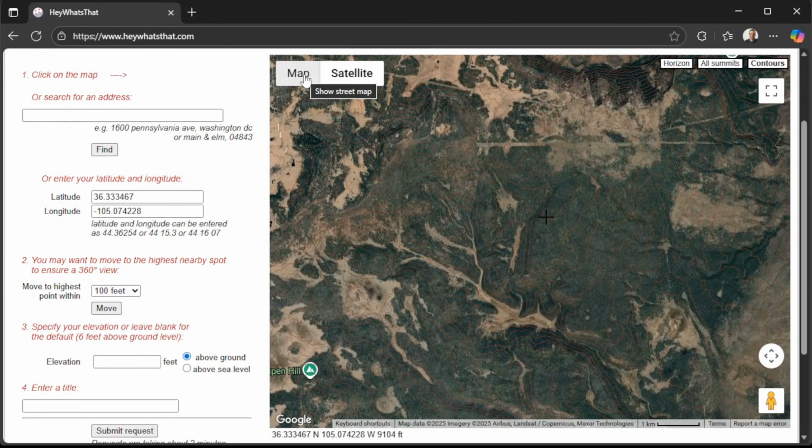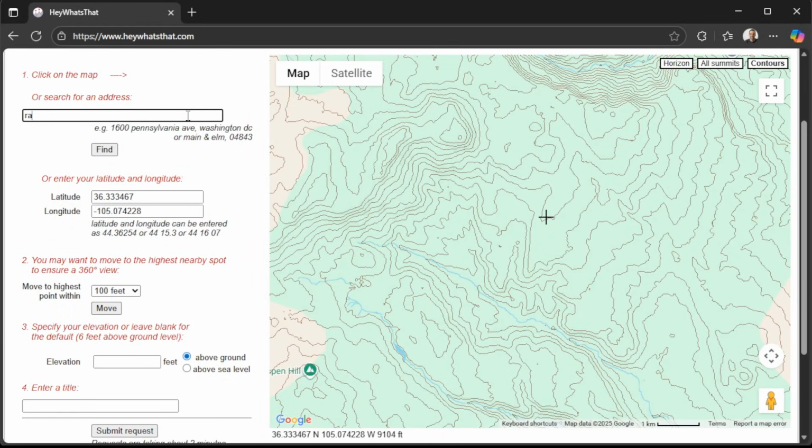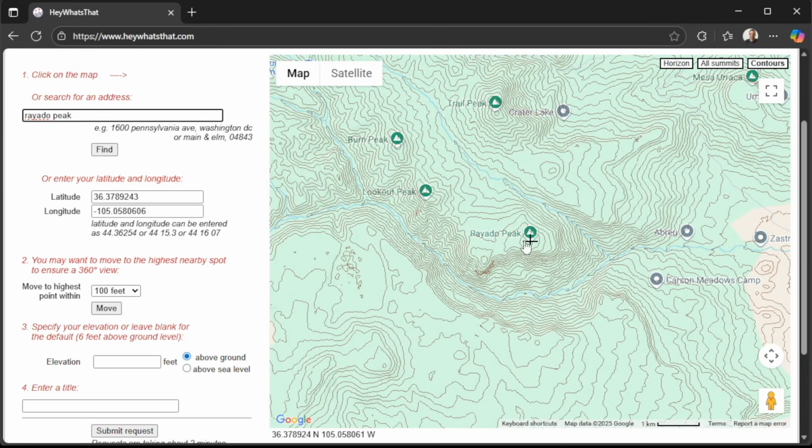Can't really see the contours in satellite view, but I'm going to type in Rayado Peak, and see if it can find it, which it can.